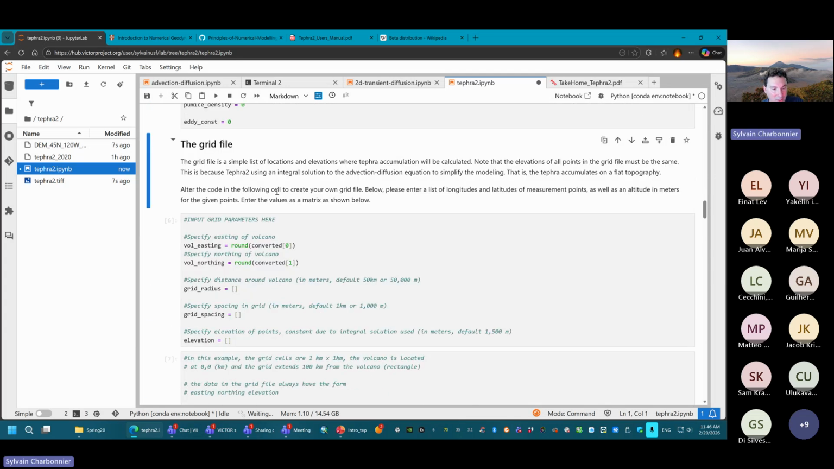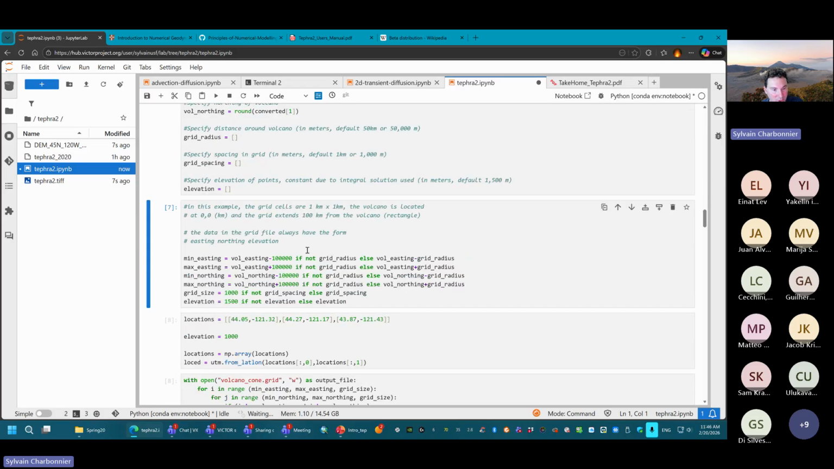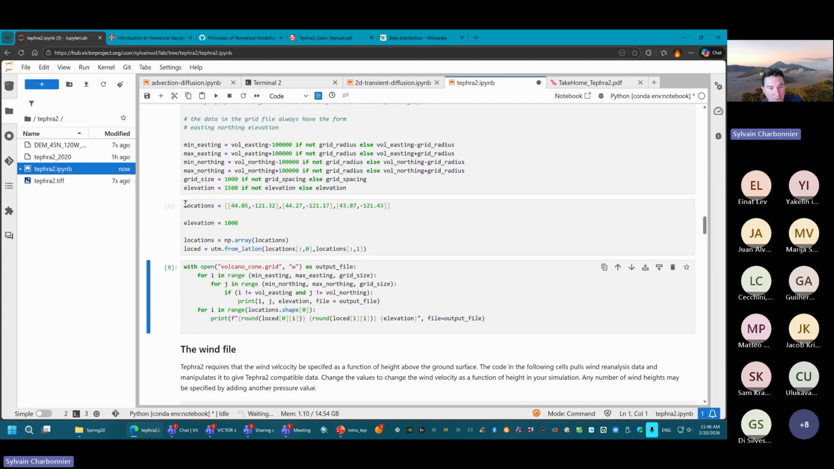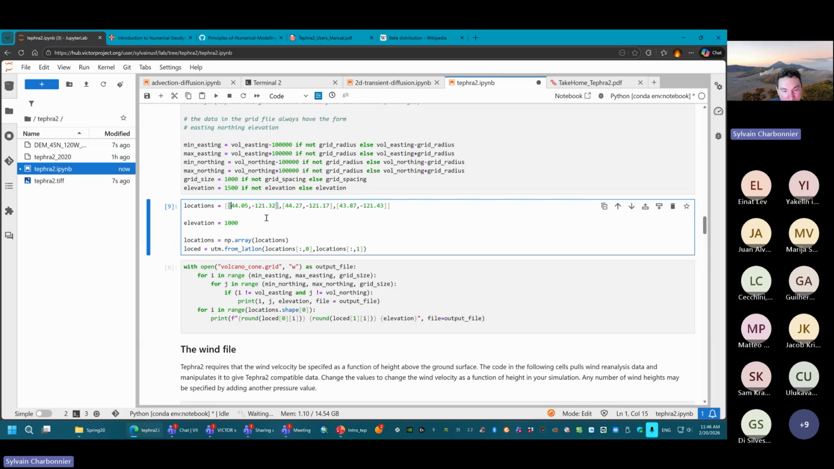All right, then you have the grid file, which is basically your input parameter for the grid in terms of spacing, grid radius, elevation. And then here you have a cell that allows you to put some specific location around the volcano where you want some data out of it. And that's going to be useful for doing the homework exercise because you're going to have to choose some specific location to try to record the isomass at that particular location. So you can do that here on that cell number 9.